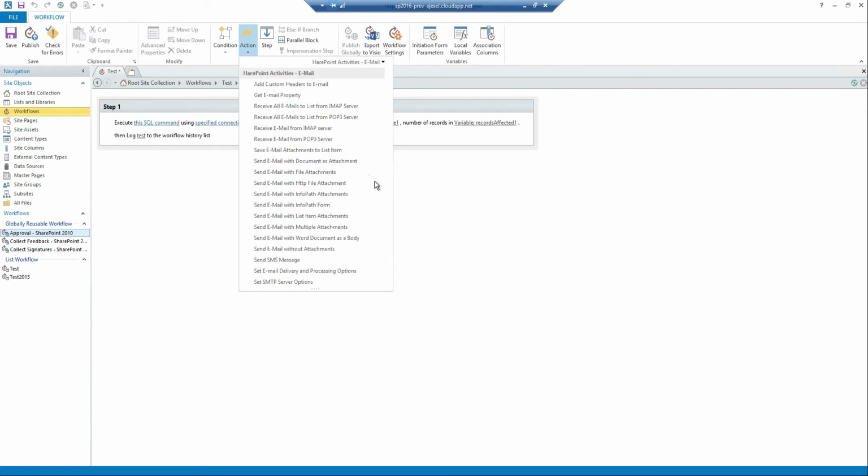Next category is email. It allows you to send emails with various types of attachments. That could be list item attachments, document attachments, file attachment from a local drive. This could be InfoPath form. There could be multiple attachments.